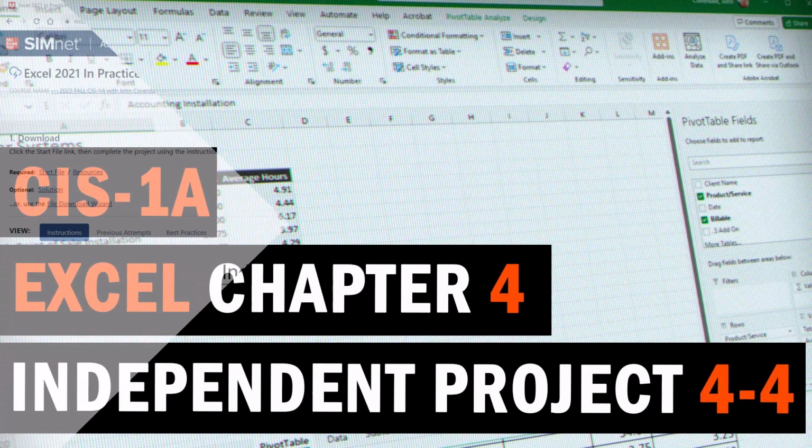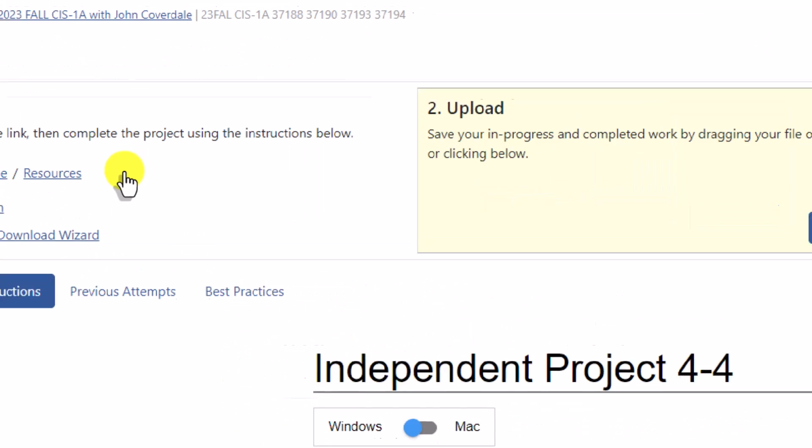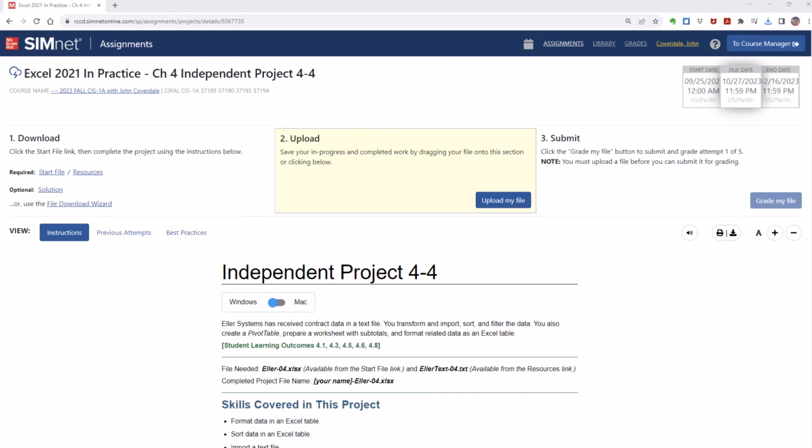We're working on Excel today, Chapter 4 in SIMnet Independent Project 4-4. And we'll need to get both a start file and a resources file, so make sure that you get those before we get started. I'll go ahead and open up my start file right now.